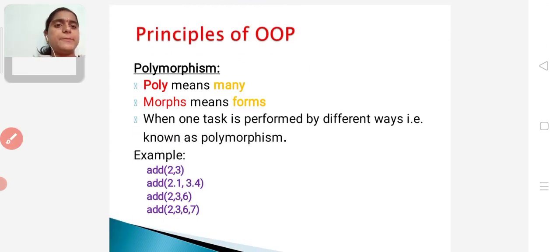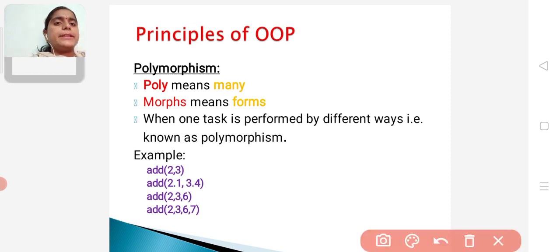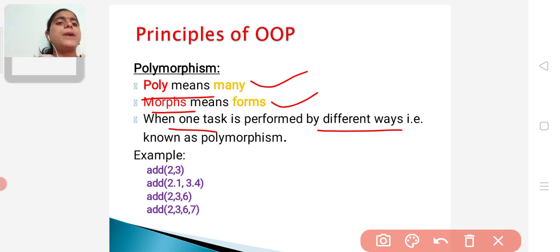next one, polymorphism. So polymorphism is also one of the major features of object oriented programming. Here poly means many and morphs means forms. Okay, polymorphism means many forms. When we perform one task in different ways, that is called polymorphism. Okay, if we perform one task in different ways, then it is called polymorphism.